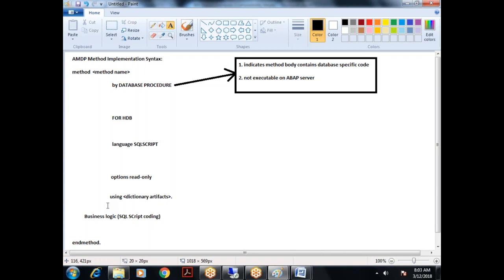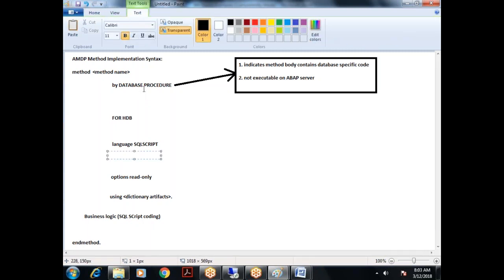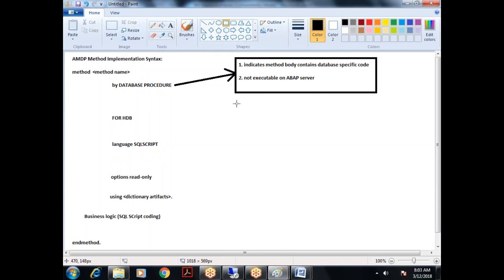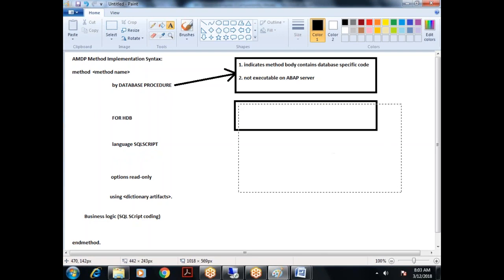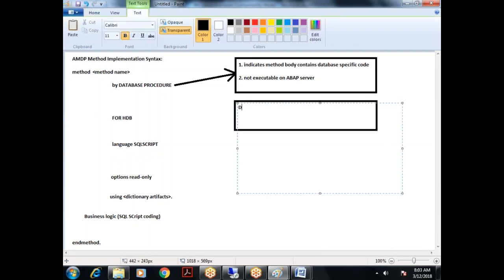So how do we indicate SAP about that? By using the statement by database procedure. The moment it sees this, it will understand that this method body contains database specific code, and it should be executed on our database, not on the ABAP server. Then we have another statement, FOR HDB. This is very simple. FOR HDB means this is a database platform, and as of now, this is only HANA. Currently, only SAP HANA is supported.